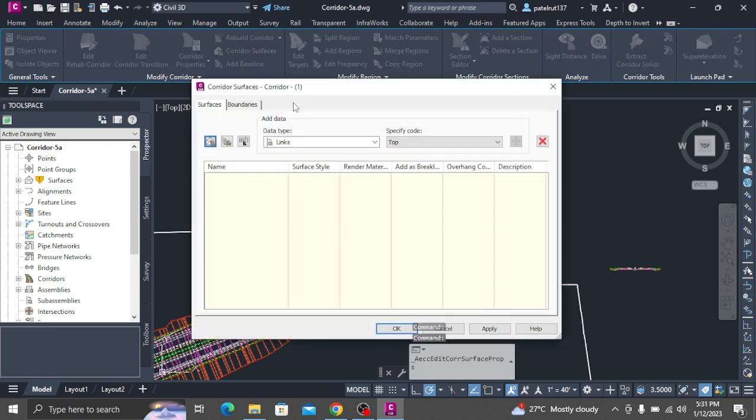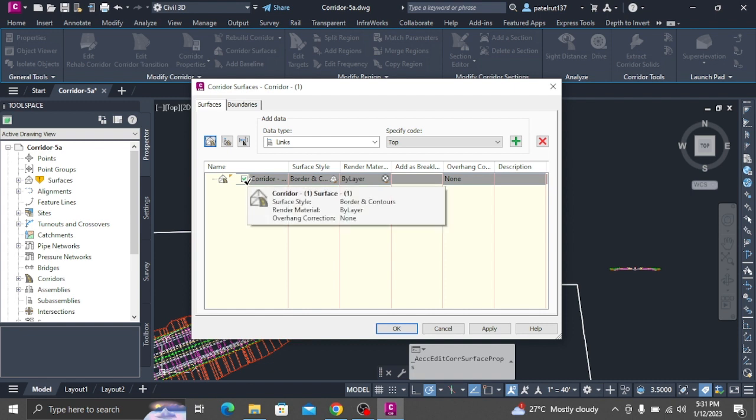Change the Overhang Correction setting to Top Links. This setting specifies that the surface will be built using the links along the top of the assembly. This setting is especially critical when an assembly has overlapping subassembly links that, if connected, would result in errors in surface triangulation. For Specified Code, select Top. Click Add Surface Item. This action adds the corridor links with the Top code to this surface.